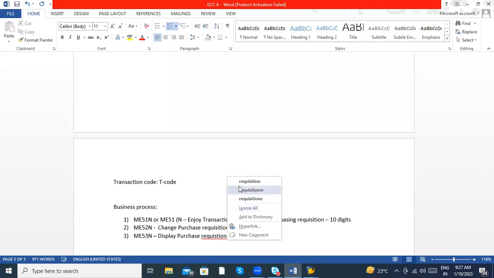Most of the transactions will be like 1, 2, 3 only. 1 is the creation, 2 is the change, and 3 is the display. So if there is a CS01, then obviously there will be a CS02 and CS03. Like if any transaction code starts with 1, then obviously 2 and 3 will also be there. So this is a purchase requisition.